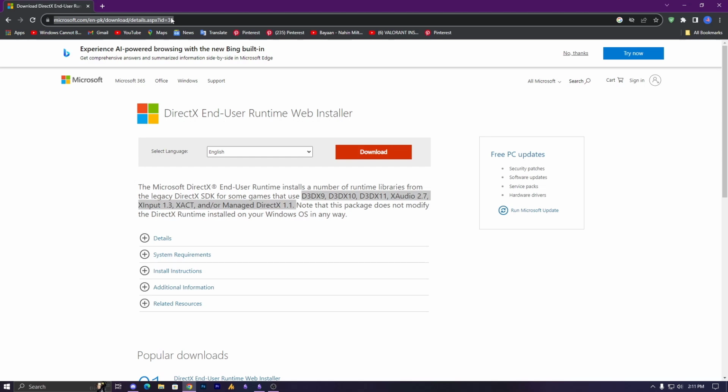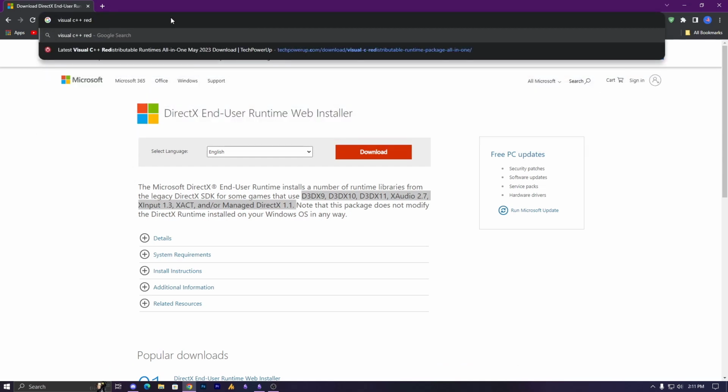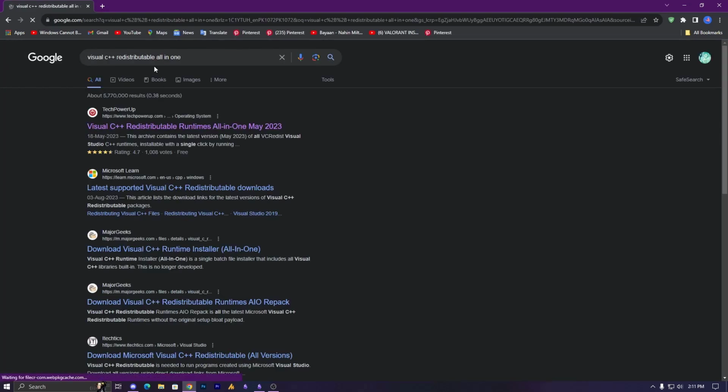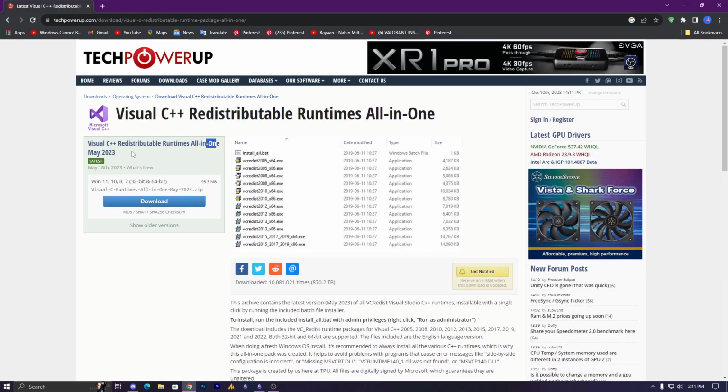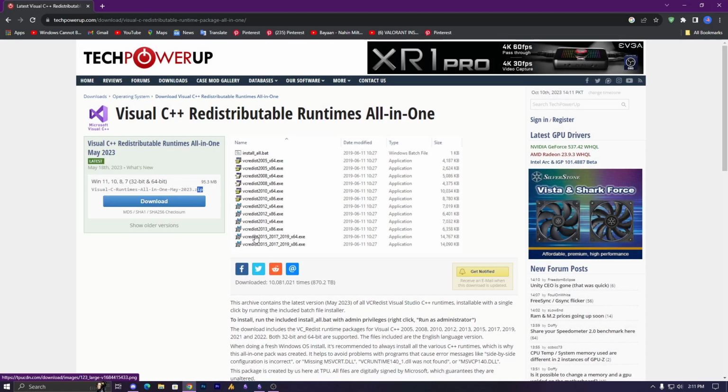It's better to download the all-in-one Visual C++ Redistributable. Once you search for this on Google, it will appear on the website TechPowerUp, where you will get all the latest versions, including May 2023, and they are updating every week. So you can download it. Once you download it, you will get a zip folder. Just extract it, and in that folder you will get install_all.bat. Just run this file, and it will install all the versions automatically.